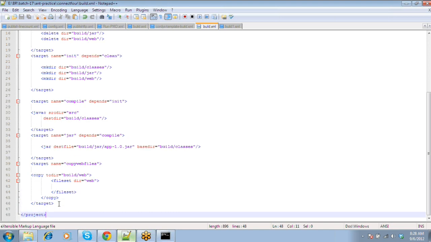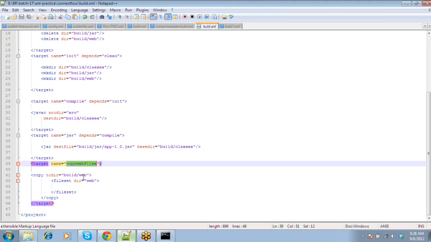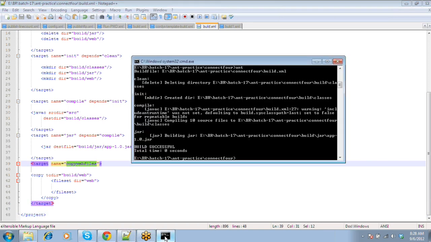Okay. Now let's execute this. I will execute this target alone, just to give you more variety. I will say ant space copy web files.